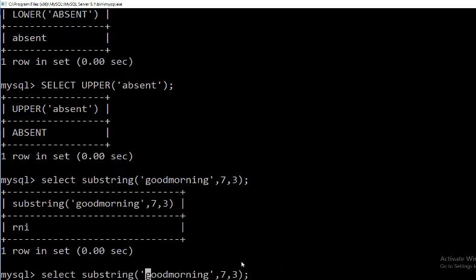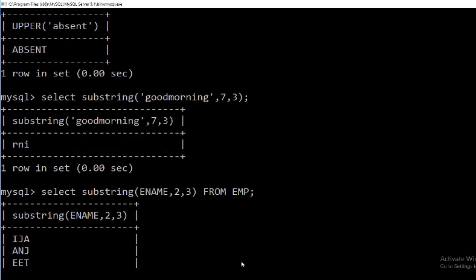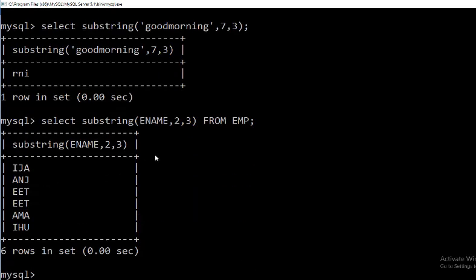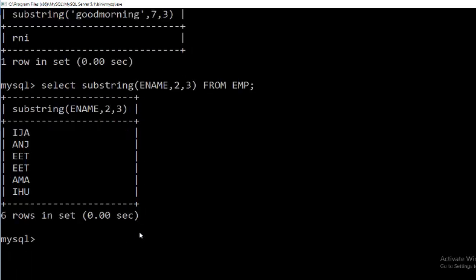This can also be used on the table. So you can write it on ename of the table. Suppose you want to extract the second, third and fourth alphabets of the name. So you write from table name emp. The second position means second alphabet, third and fourth. From the second position, 3 characters.